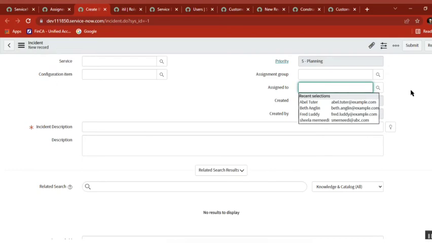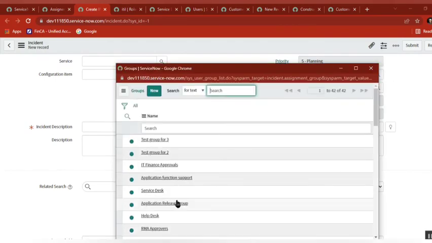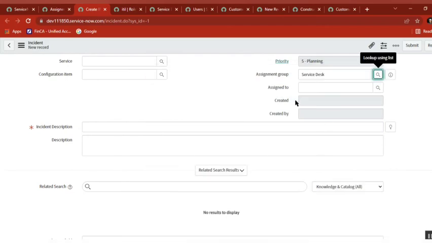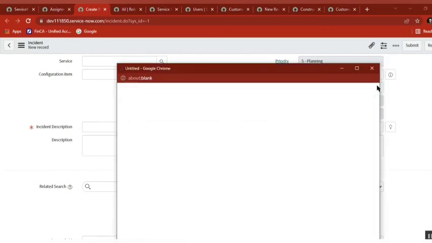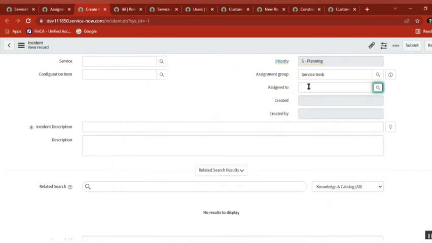Okay, but once we select a group, let's select any group. Let's select the same service desk group. Once I select the group, I could see out of 50 only 5. That means once you select the group, the system is restricting you to select the user only from this group. How is the restriction happening?